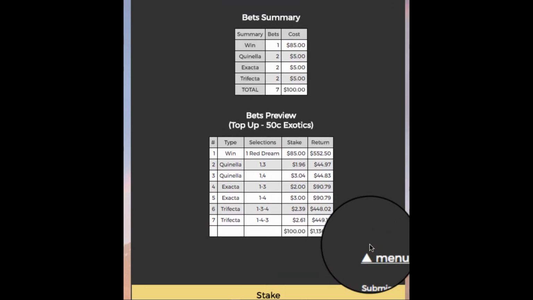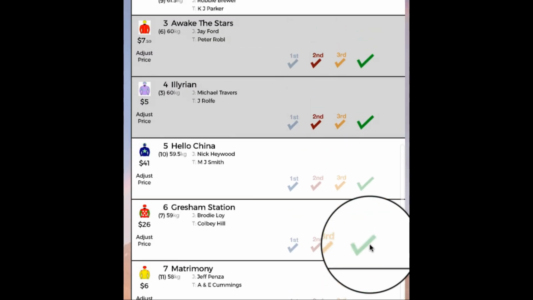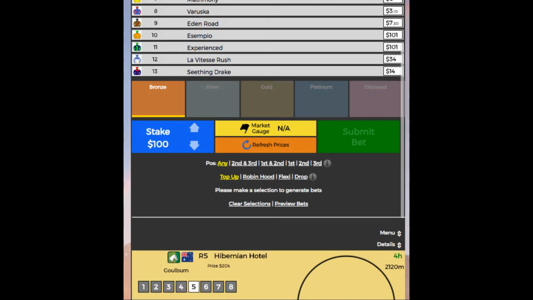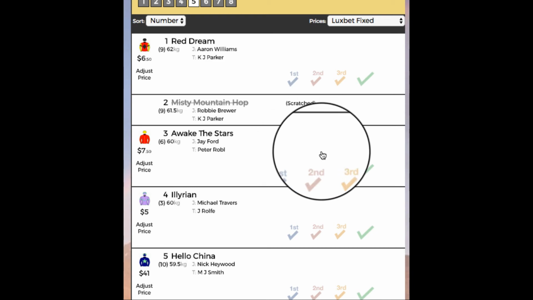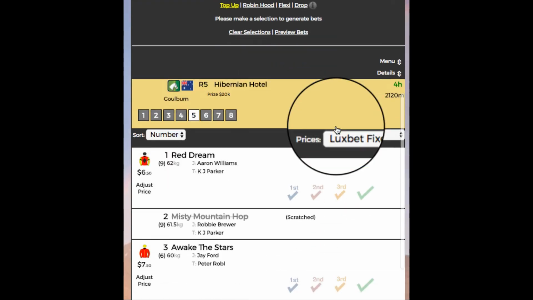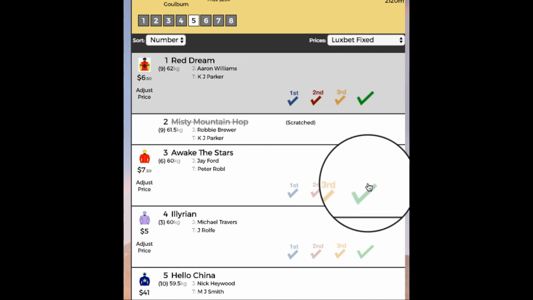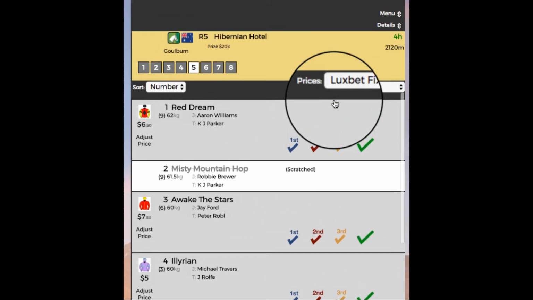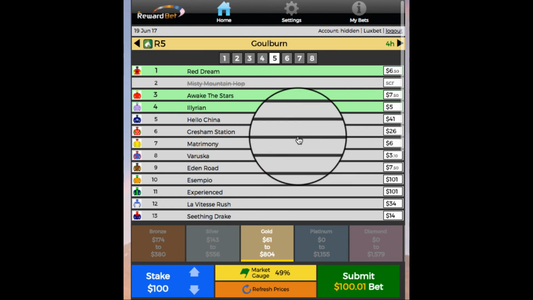Now if we head back up to the top of the screen, and let's just clear our selections, you can actually do everything you need to do down here as well as at the top of the screen. So we can select runners here, or we can select them down here. If you click on the green tick, it's just the same as clicking a runner up the top. Everything gets selected for first, second and third, just the same as if you clicked them up here.